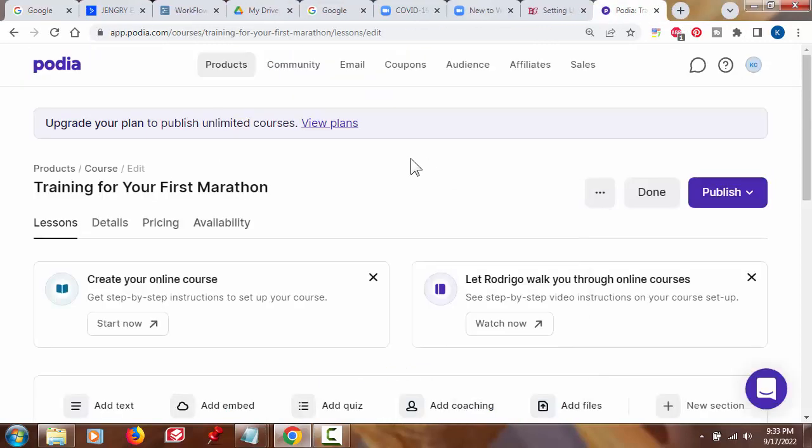So now we've been able to build out our course structure in its entirety, create the sections in our course, and the lessons within those sections, all on Podia's free plan. The only thing that you can't do, and it's an important thing, of course, is that on the free plan, you can't publish your course so that it's visible on your Podia site and on your course's sales page so that people can buy it.